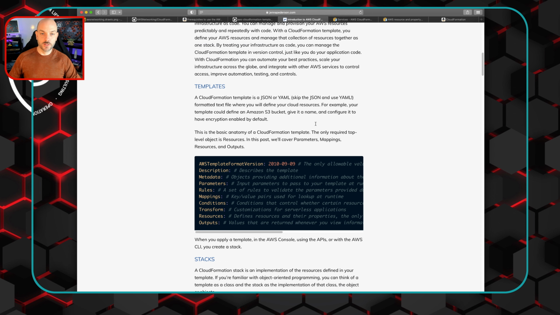So for the templates that we have when we're writing up things in CloudFormation, you can either do JSON or YAML. I completely agree with Jenna here. You definitely want to go with YAML. It's just a lot cleaner, a lot easier to read visually, and a lot easier to replicate.